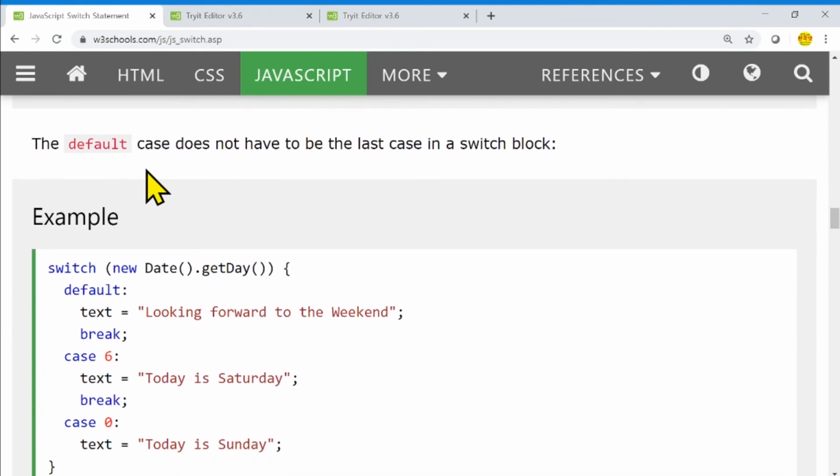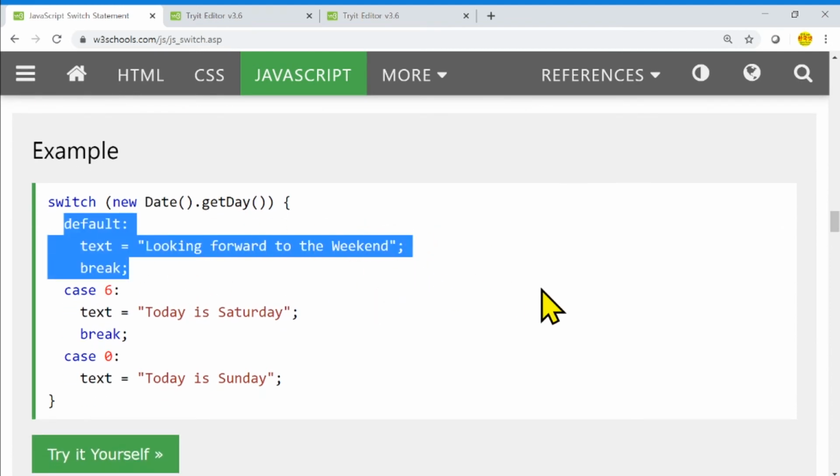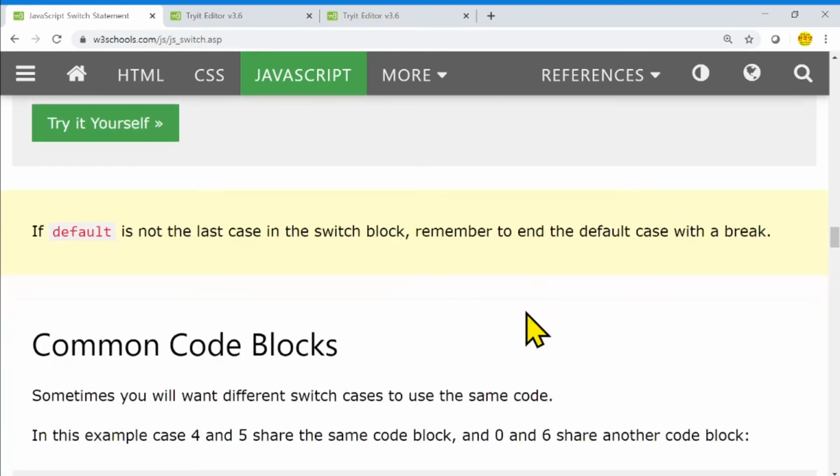Thus, in summary, the default case does not have to be the last case in a switch block. That can be here, okay.